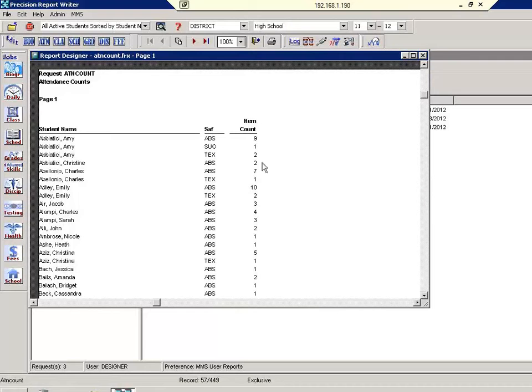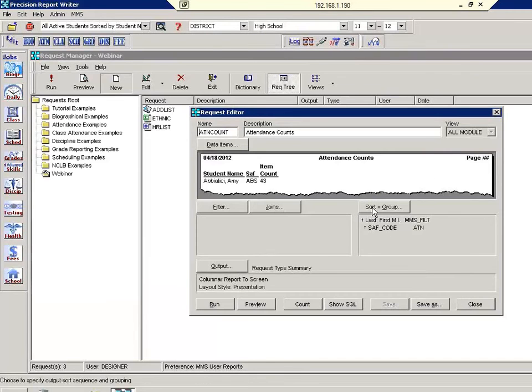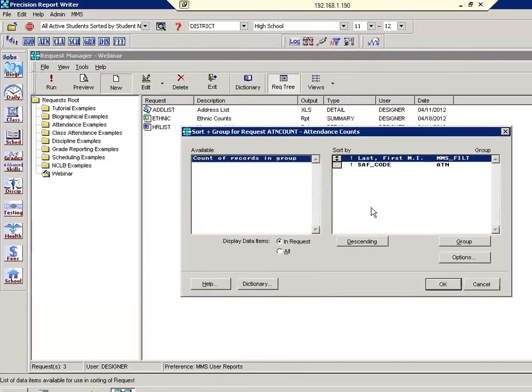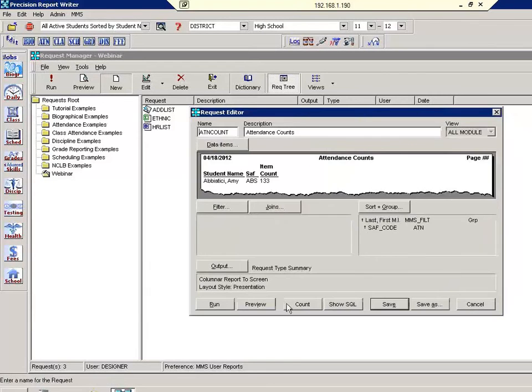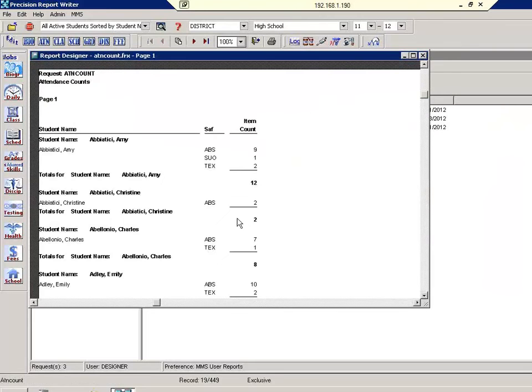To organize this a bit more, I'm going to come to the Sort and Group button. And just like we did in the previous request, I'm simply going to group on the student name. So with that highlighted, I'll click on Group, and we'll preview to see what result that has. So now you can see that the information is broken out for us by student, and I'll see how many times they've received these various attendance codes.